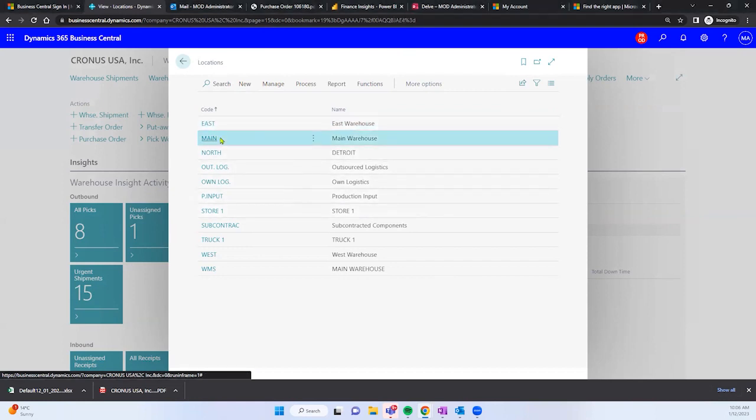And I have my main warehouse, but I might have additional functionality because I need to interact with the zones, with different shelves, bins, and whatever. Let me just give you an example. The most advanced type of warehousing is WMS, of course.